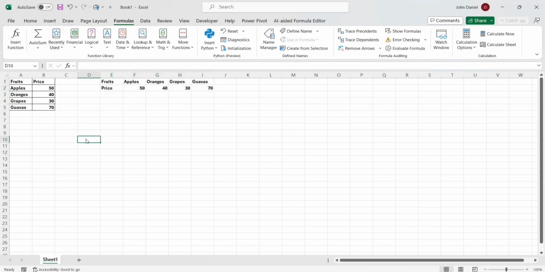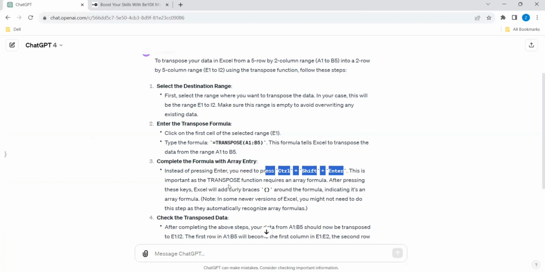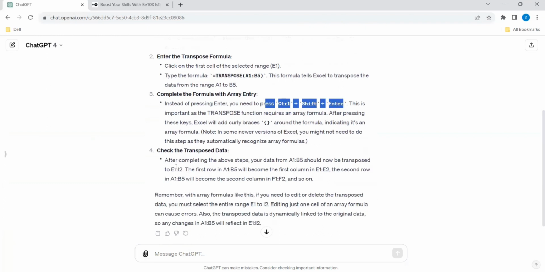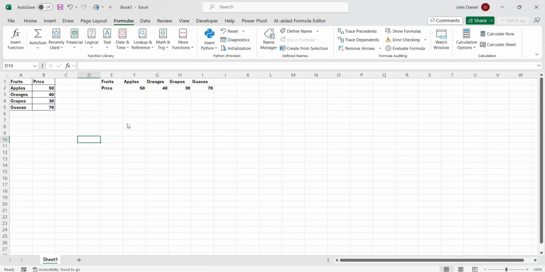It is telling us that instead of pressing Enter, this is important, as the transpose function requires an array formula. After pressing, it will add curly braces. These are the steps it has given for understanding purposes. Then check the transposed data. After completing the above steps, your data should now be transposed to E1 to I2. Yes, we got it.